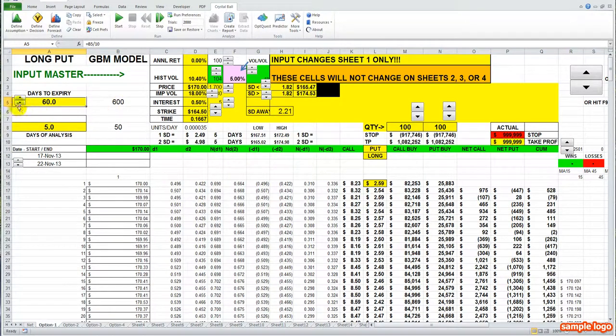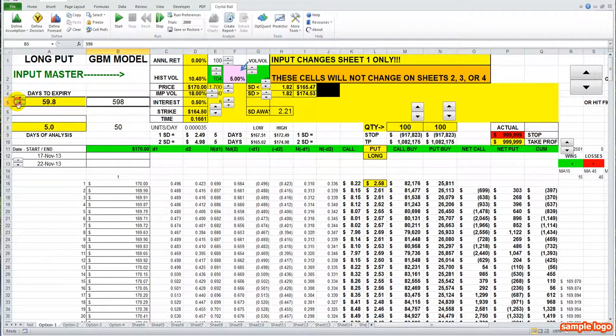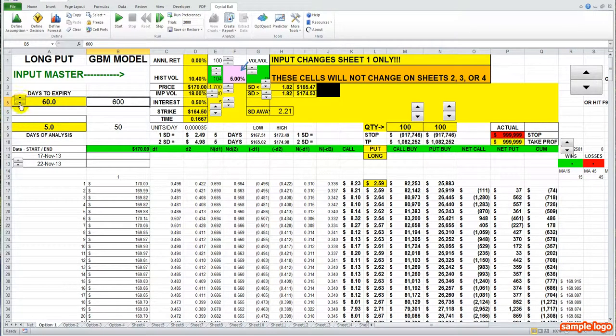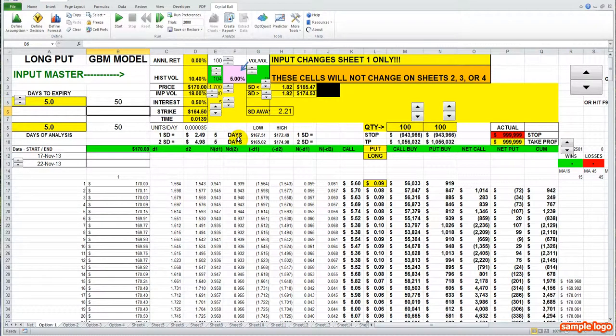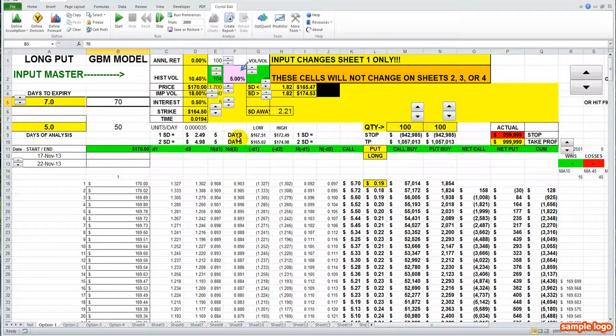So this allows you to quickly change the days to expiry just by typing in this cell, and then you can increment it with the spinner by a smaller amount of days. So if we're trading on weeklies, we would put in a 50 for 5 days, 70 for 7 days, and so forth.